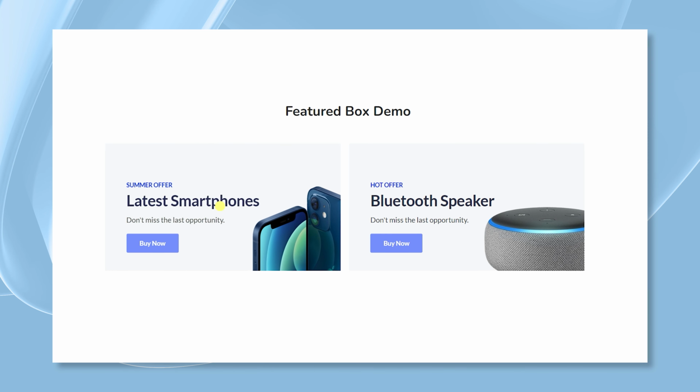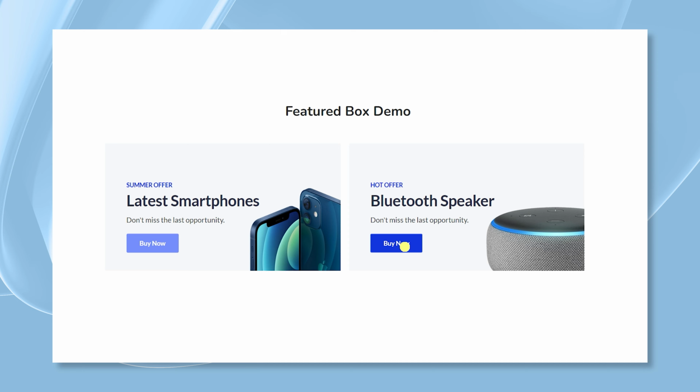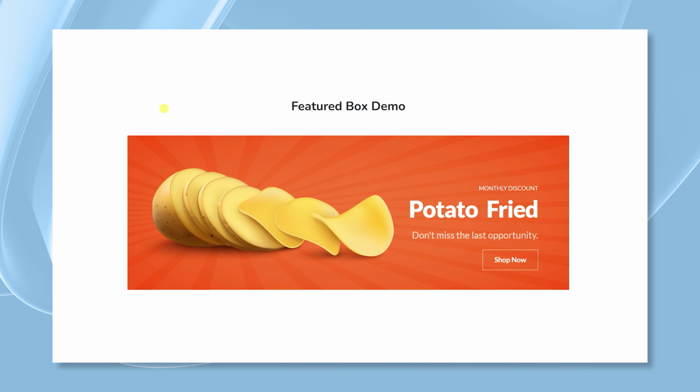In this widget tutorial, let's explore the Featured Box widget for creating attractive product info boxes for your online store. Picture this. You're building your WordPress site, and you need something to stand out, something that says, "This is important." That's where the Featured Box comes in.